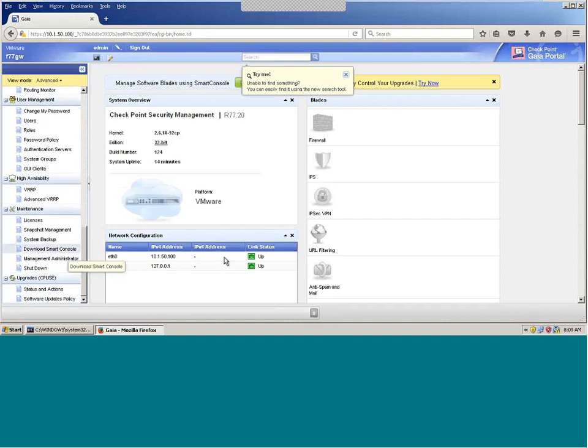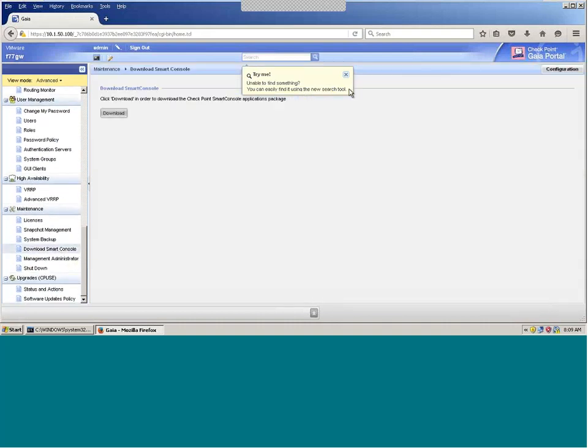Can you see this one? Download Smart Console. You need a client, right? We were talking about the Smart Console. Where is it? It is available here. You can just download it. It's an exe file using which you can have the dashboard installed.